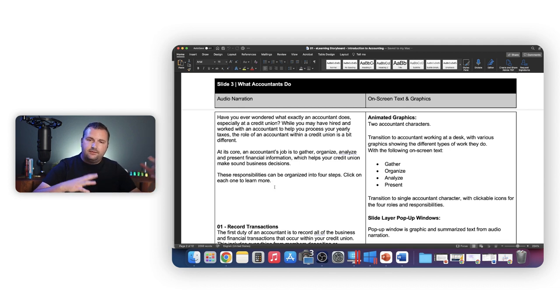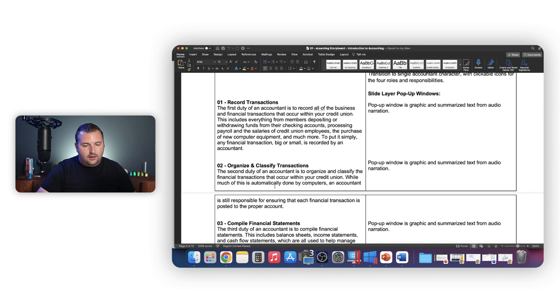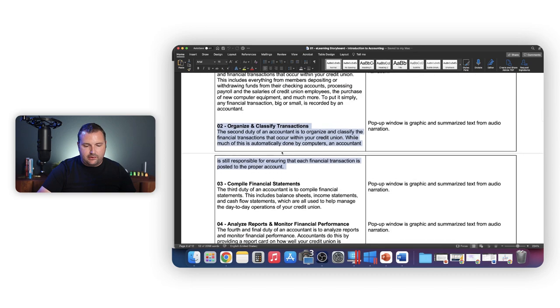So in this slide, we have some presentation content, and then it ends with a click to reveal. So we're going to click on a series of buttons to reveal, and you can see how I outlined these four sections. So these are our four pop-up windows that have audio narration. That's why they're over here.